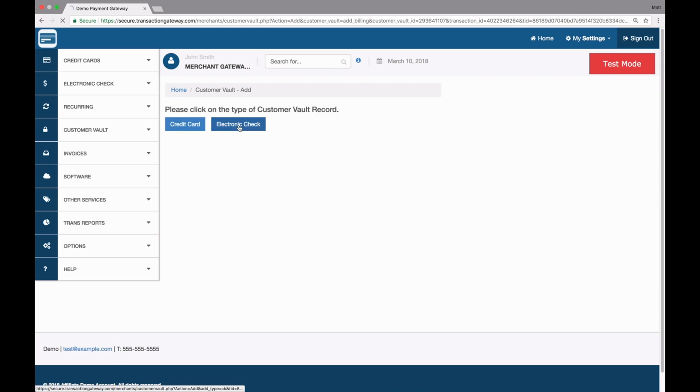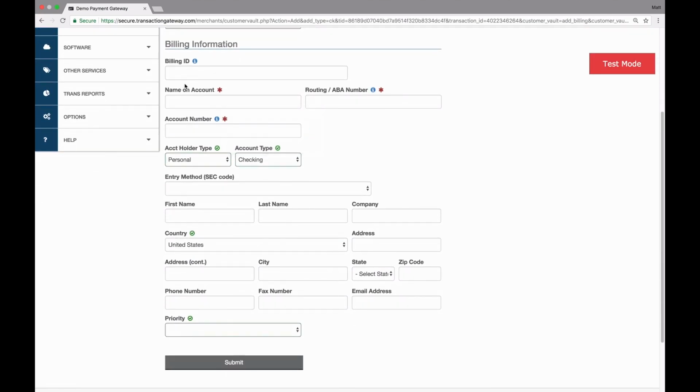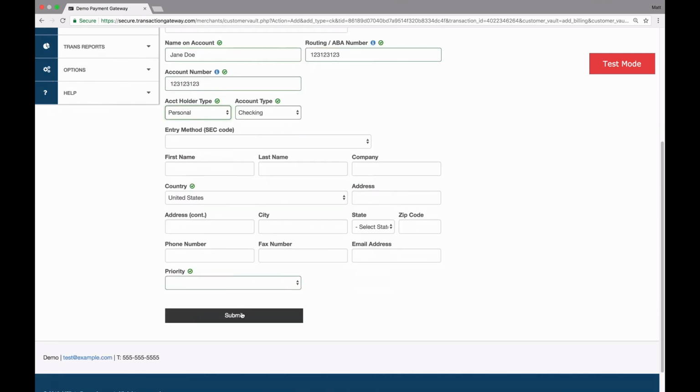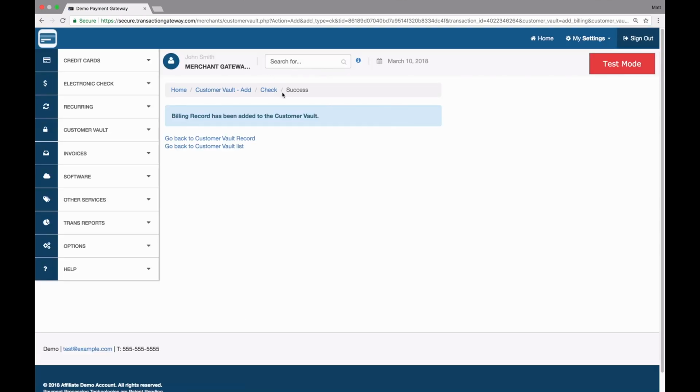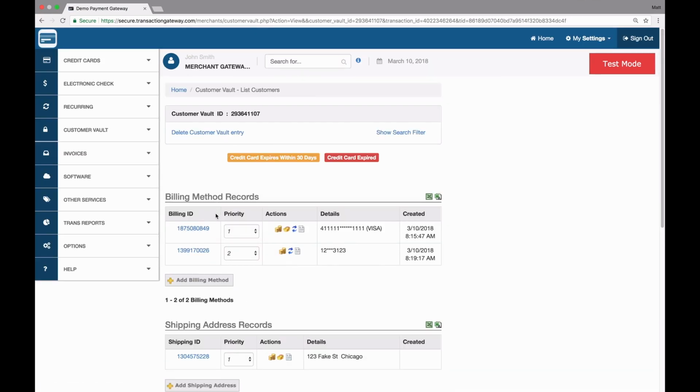This time I'll do electronic check, and it's a very similar process. I have to enter the name on the account, the routing number, the account number, and then whatever other information I want. So in this case, I'm just doing Jane Doe with some account numbers and hit Submit. There we go. It's been added to the vault, and when I go back to this Customer Vault record, I can now see they have two billing methods available. One is that Visa card that I added earlier, and now they have their checking account.